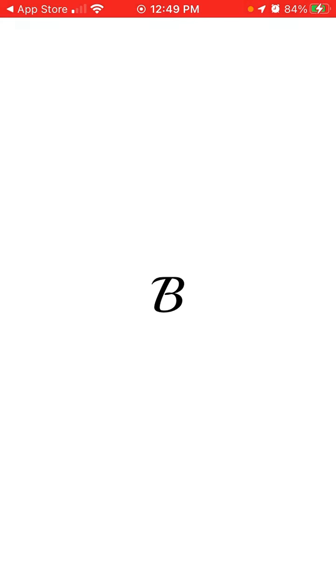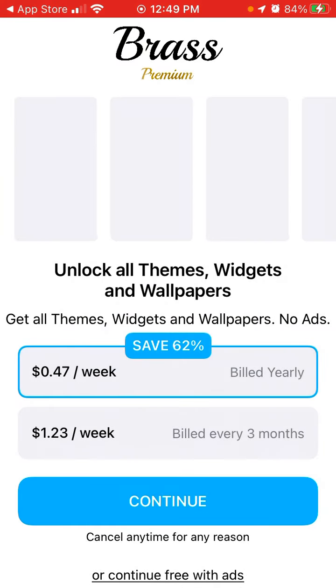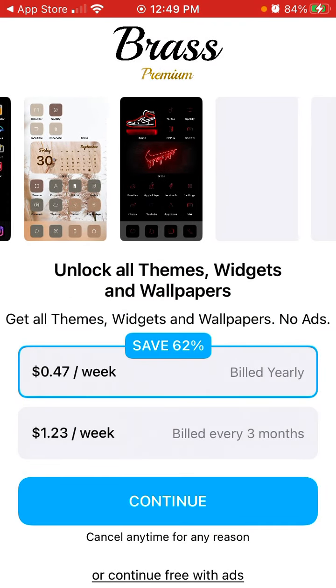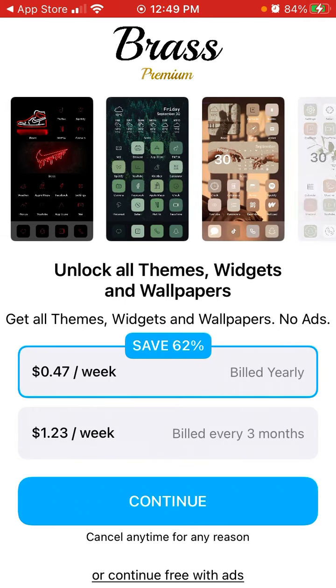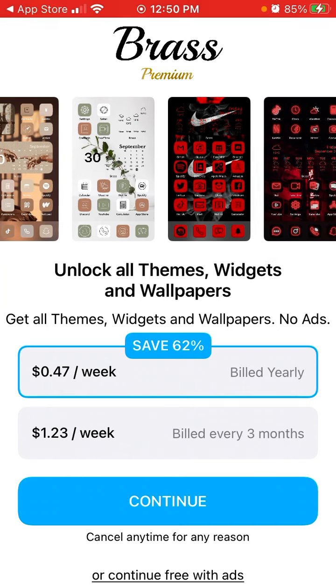So yeah, let's just open it up. Now you can install lock screen widgets, which are available after iOS 16, and they are available after iPhone 8, so including iPhone 8 or later. Now you can continue free with ads, or you can of course upgrade. Then you have widgets.